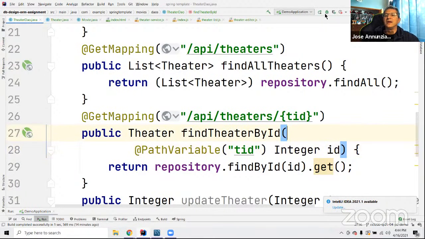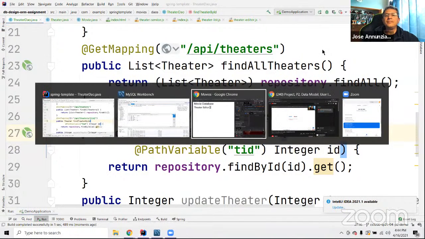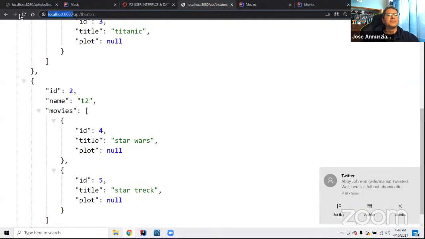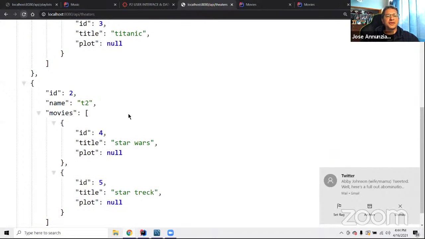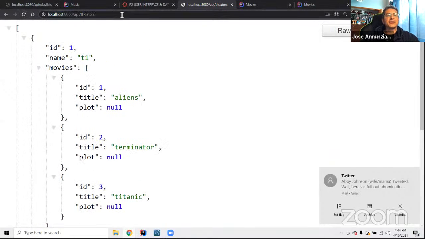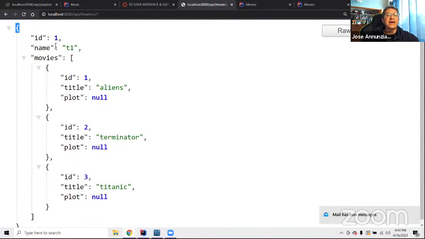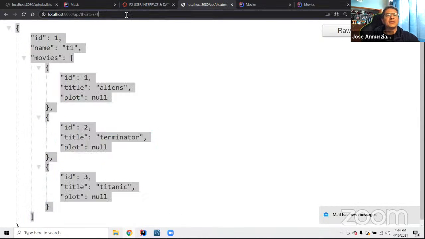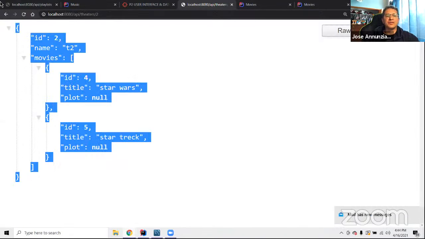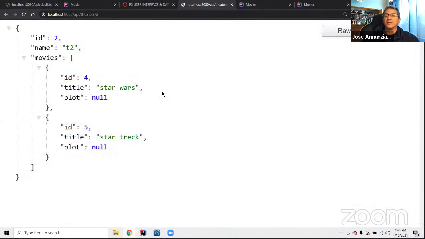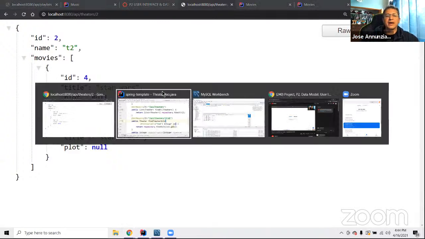Okay, let's restart the server. Let's see if this works. So here we were presumably able to retrieve all the theaters, but now I just created a new URL that if you pass me an ID at the end, I can retrieve that one theater. Or the other one too. There's the other theater. See that? One at a time. But I don't want to do this manually. I want to do it programmatically. So let's do that.